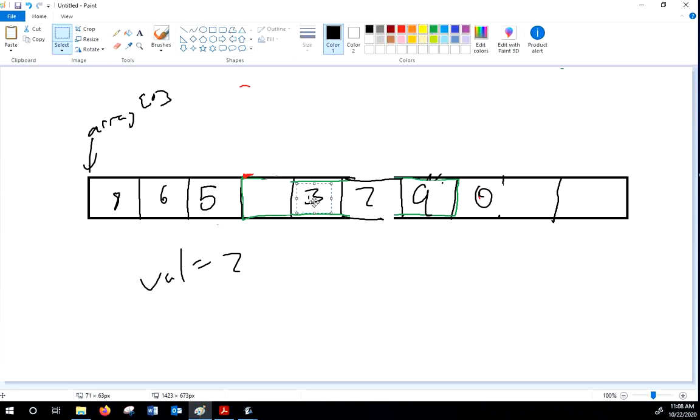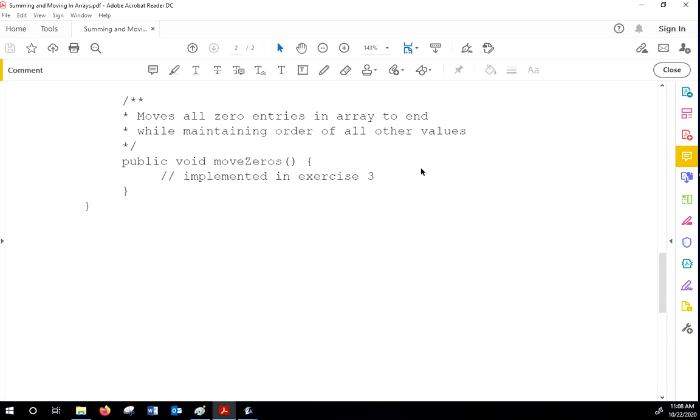The 3 needs to come forward. The 7 needs to come forward. The 9 needs to come forward. And the 0 needs to go there. So don't change the order of the other numbers, okay? Maintain the order of all the other values. Just have the zeros move to the end. So good luck, and let me know if you need any help.